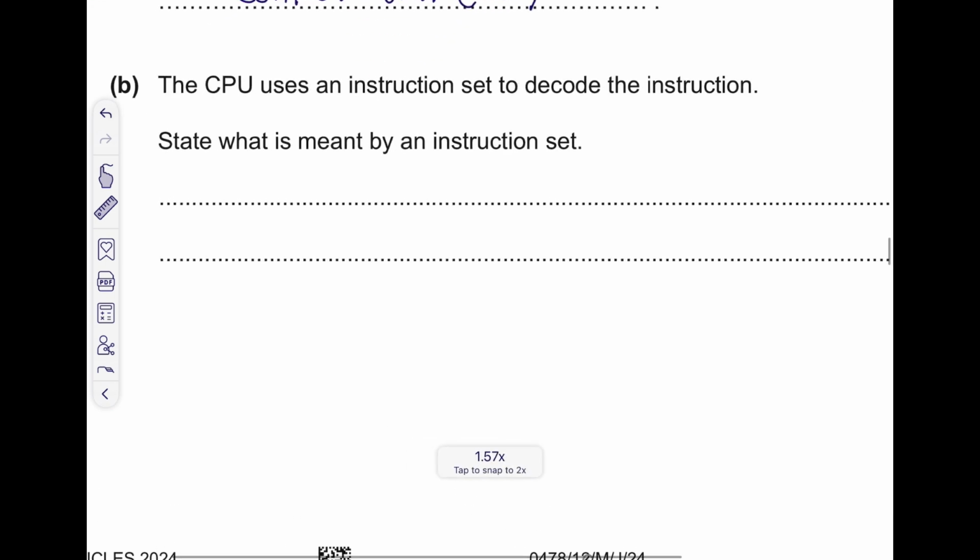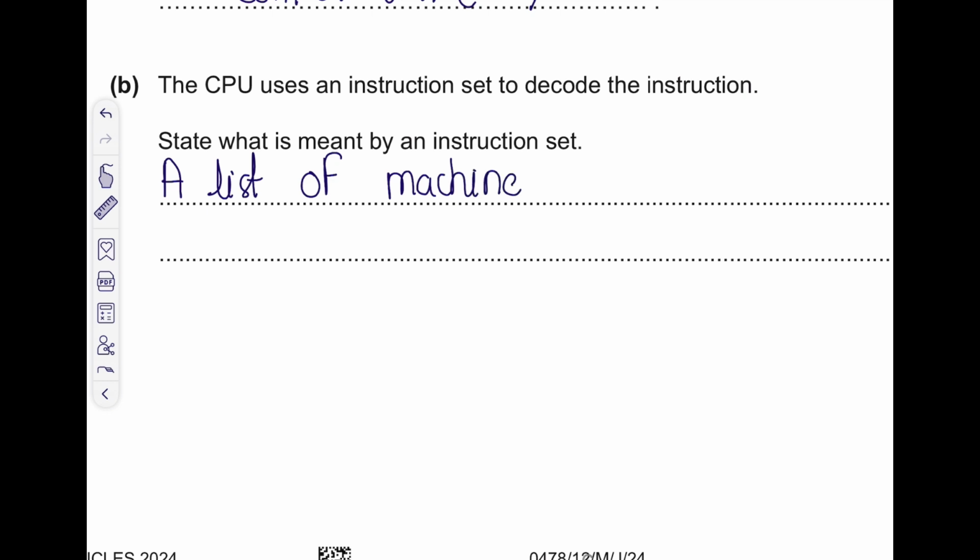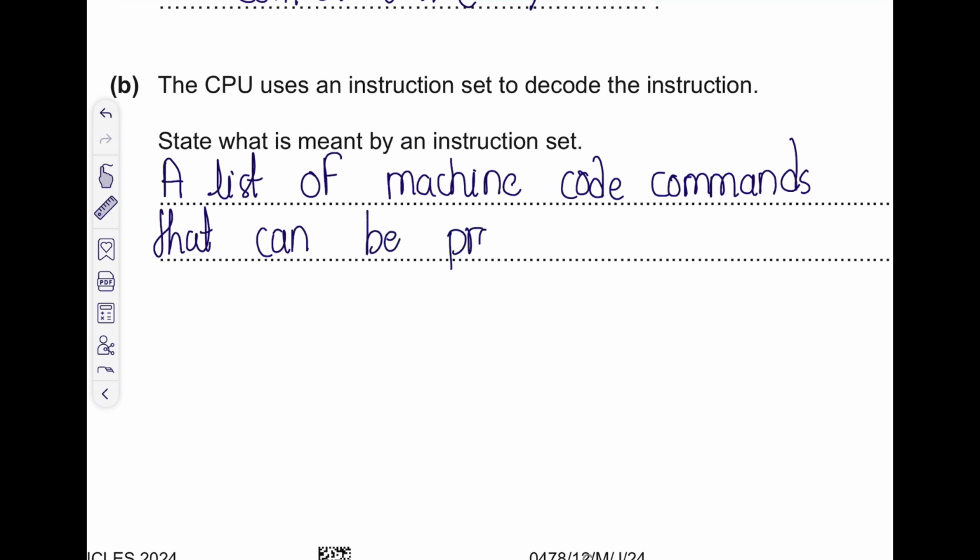So what is meant by instruction set? Simply, an instruction set is like a list of those machine code commands that the CPU is able to process, because there's a very limited range of these opcodes that the CPU can process. These are all defined in the instruction set list. So we can say that it is a list of machine code commands, which are also referred to as opcodes, that can be processed by the CPU. Alright, so hope it's clear.